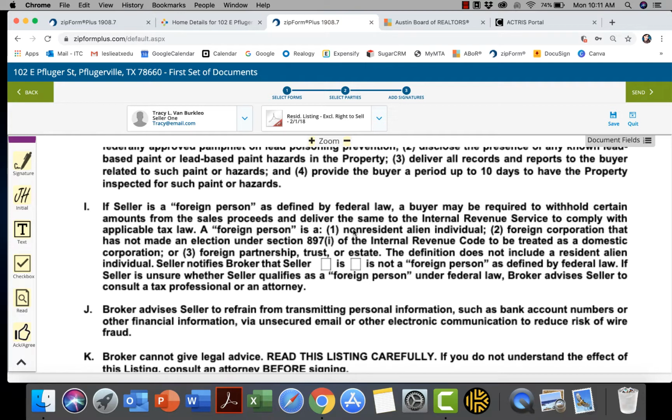So here we're going to have the client check a box for, are they a foreign person? Now, hopefully we've already had this conversation. This is something that you should be talking about with your clients. But if I want to add a checkbox to the document, I have the checkboxes here on the left.